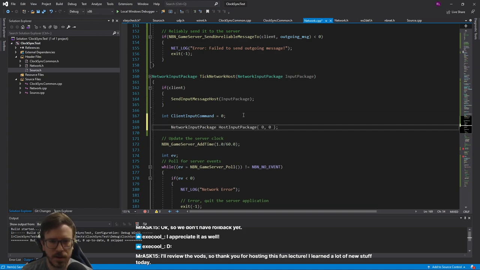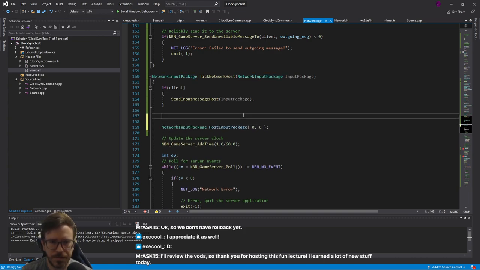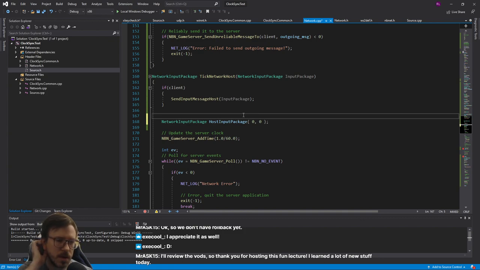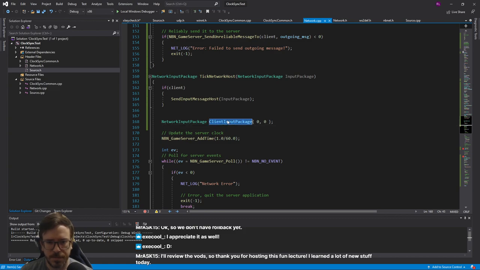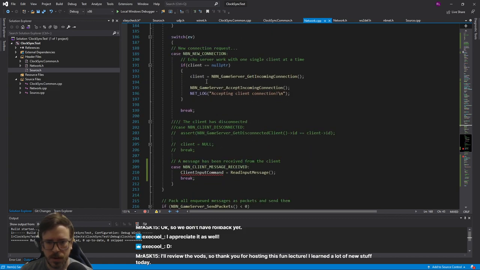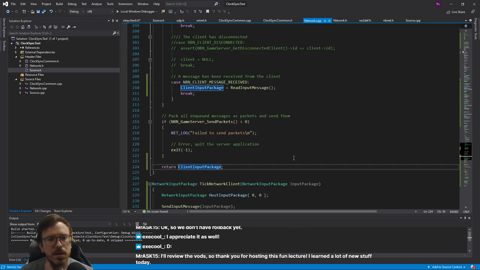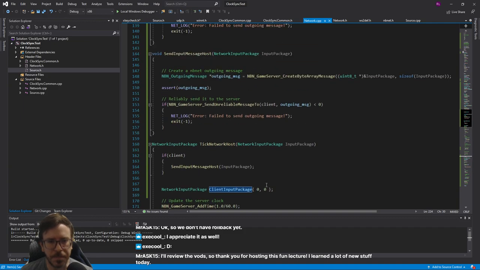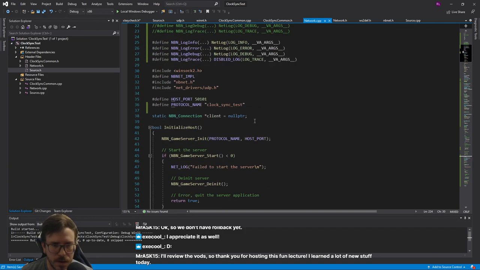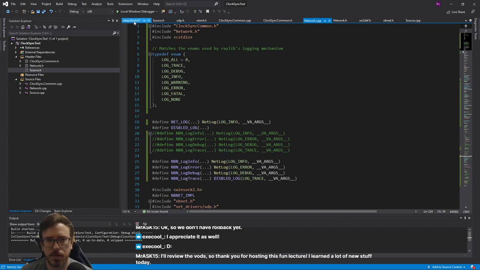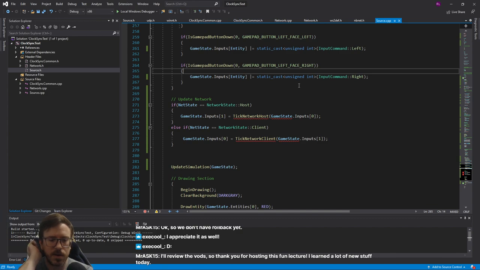So instead of having input command here, we need to do client input package. Sorry, it's a lot of boilerplate. We need to get the package there, and then we need to return the package. Anything I missed? So we got sending, receiving, ticking. And then on the source side, we need to, instead of getting the inputs directly, we need to get the latest package.